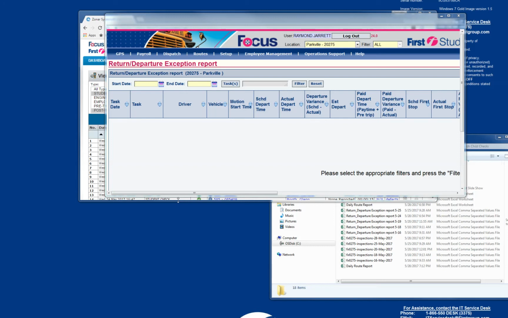Hello, today we're going to do an overview of the Child Search application. It's very easy to use. It only requires that you download 3 reports to get started and 2 each subsequent time you use the application.